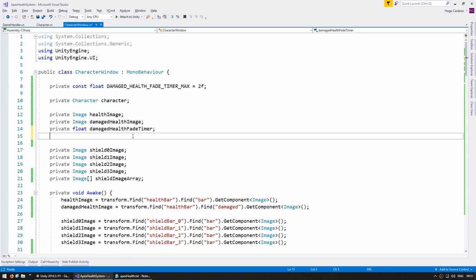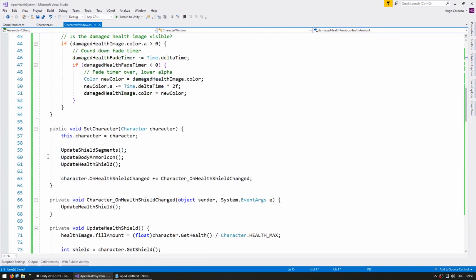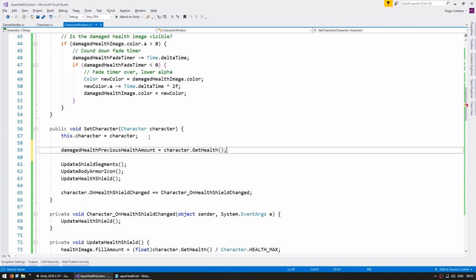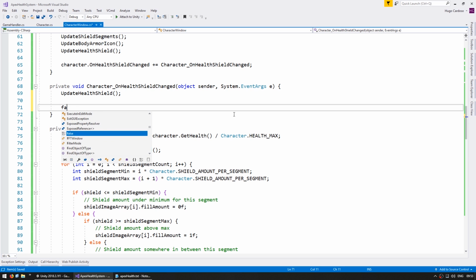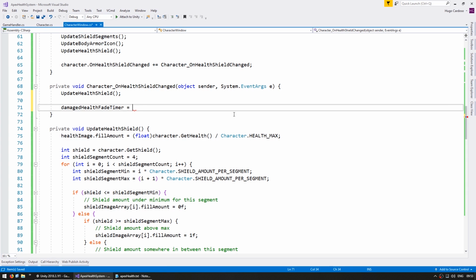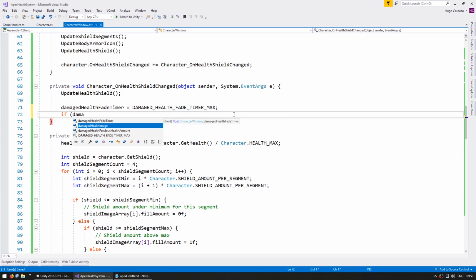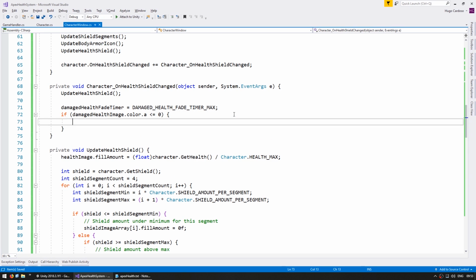So let's go up here. So we store the previous health amount, so let's set it when we set the character. And down here, when the health or the shield has changed. So when the health changes, we set, first of all, the fade timer. Set it to the maximum. Okay. And now let's test if the damaged health image.color.alpha is not visible, so if it is at 0, we need to set the correct size. So we size it based on the previous health amount.